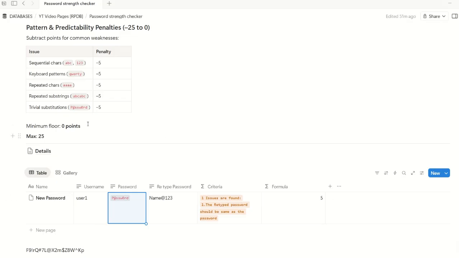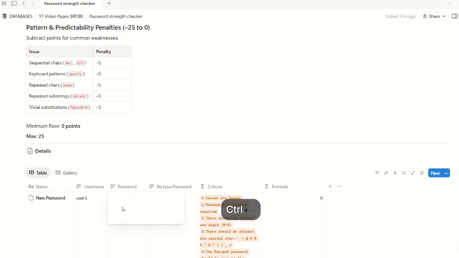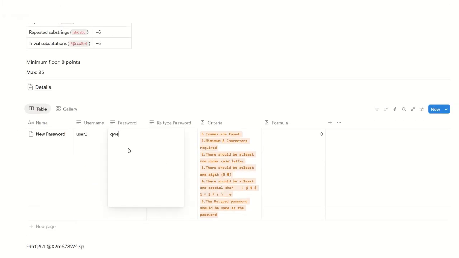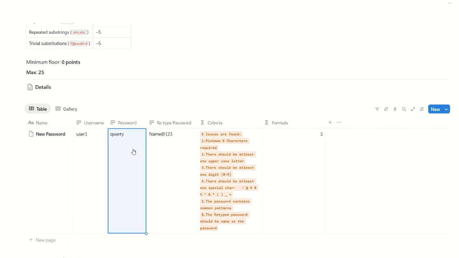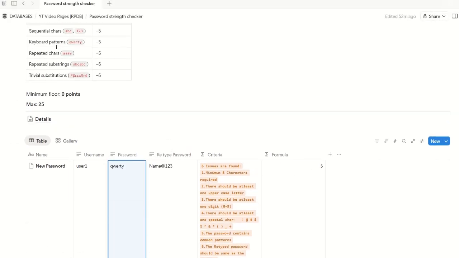As you can see, it's showing minus 5 because it's a trivial substitution somewhere. So let's try something like keyboard patterns. Let's try it. As you can see, it is also checking for keyboard patterns. So that is great.